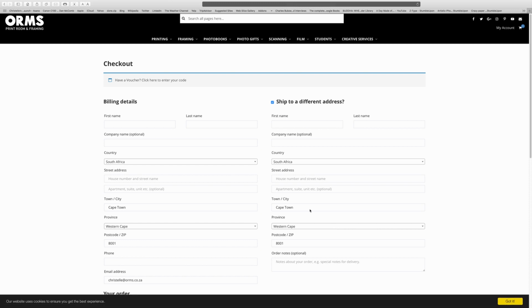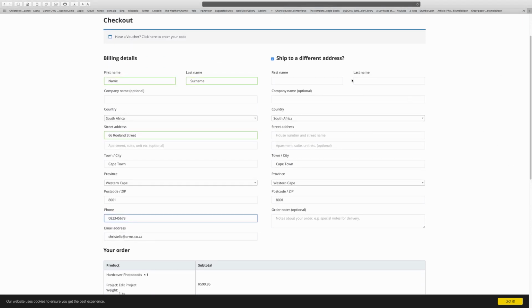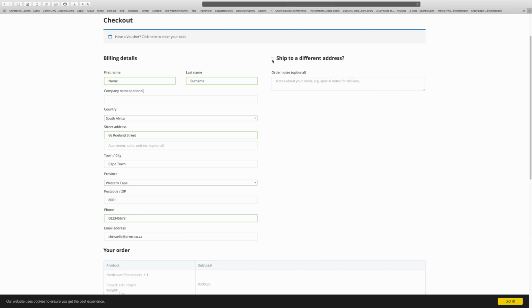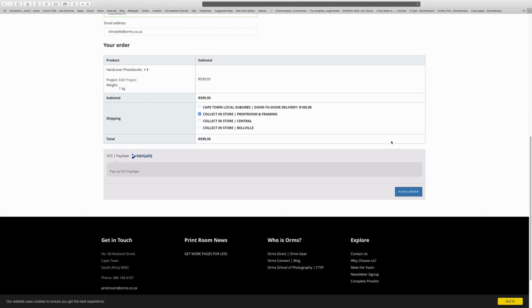Please fill in your billing details, and it is important to list a cell phone number and address. These details will not need to be filled in again in future, but can be edited if they change. You have the option to ship to an alternative address. Unclick this if you do not require it. A summary of your order will appear at the bottom of the page. Review your details and click on Proceed.